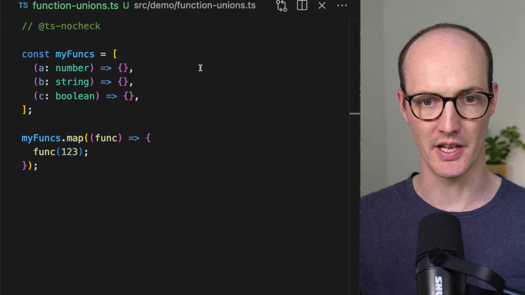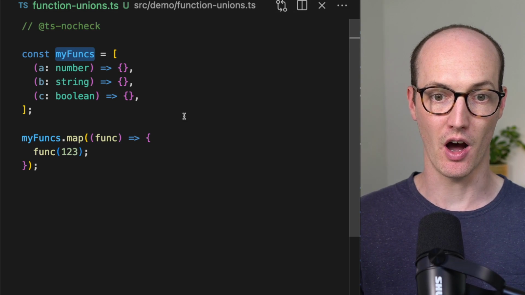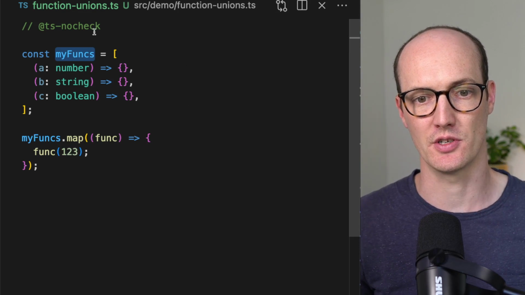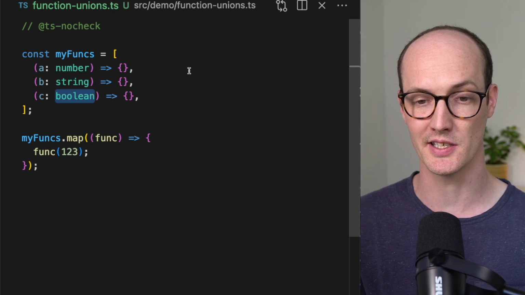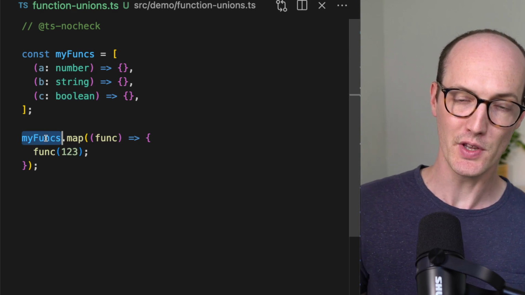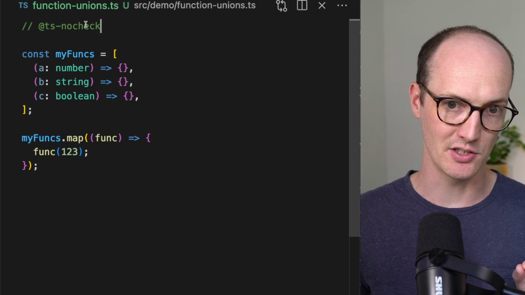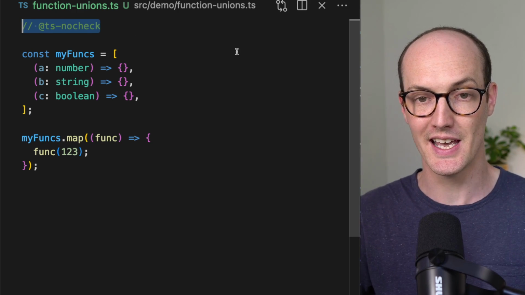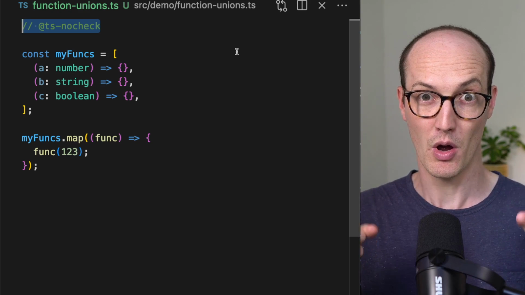I have some code here on the left-hand side that has some functions, and these functions are three different types of functions. There's one that takes in a number, one that takes in a string, and one that takes in a boolean. Then I'm mapping over these functions and just calling each function in turn. I have TS_NoCheck here, and when I remove this, it's going to actually show if there's an error on here or not. So, will this error?